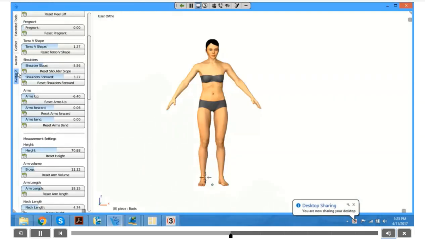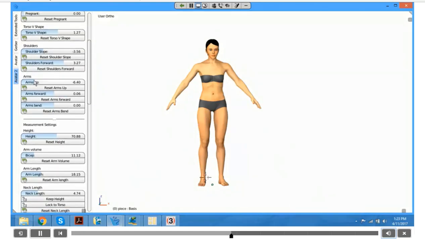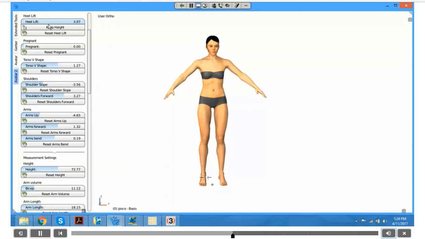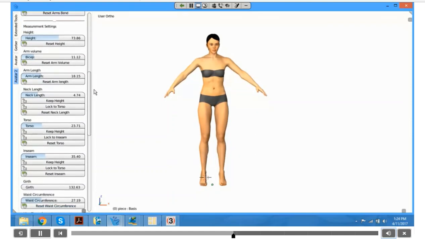When I go in, you'll see that you have a second tab for the avatar editing, and we have new posture adjustments as well. I can change the position of the arms, move the arms forward, and bend the arms. I can also adjust the heel or lift the heel if I'm trying to simulate a garment that might be fitted with high heels. So there's lots of modifications there for the postures.